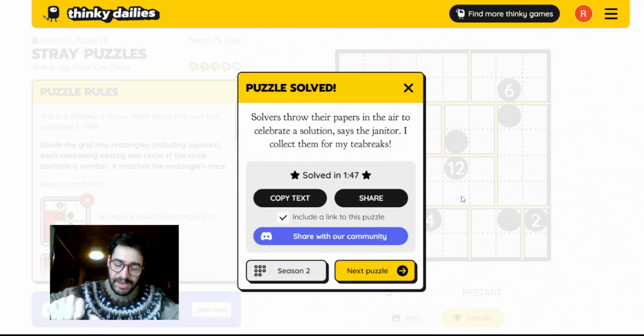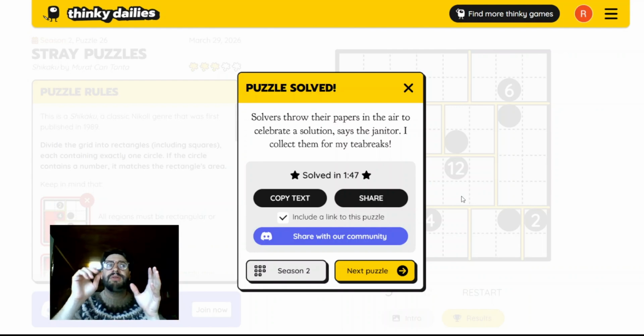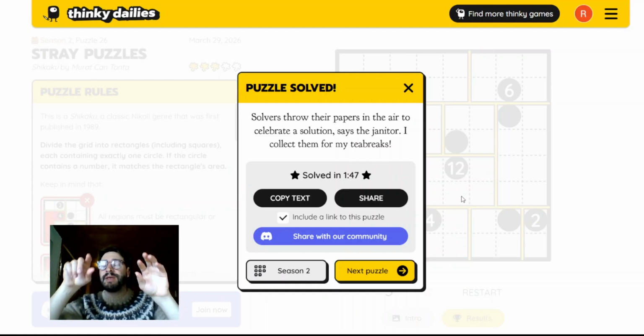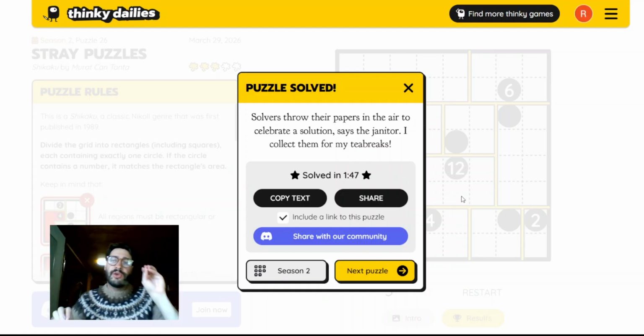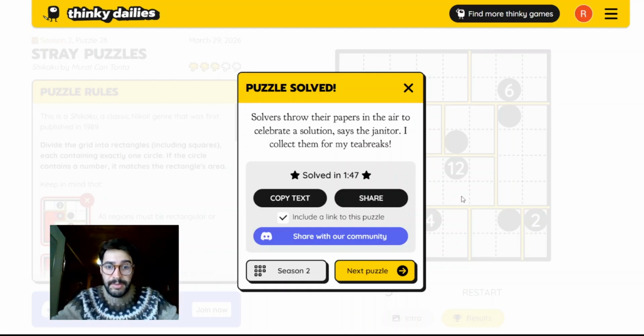I like this puzzle. It becomes a little bit, I want to say obvious, but a little bit deterministic. You start making those walls, and then there is not much logic in these ones. Maybe because they are too simple. But then, it's not that there is no logic. It's just that you define one part of the puzzle, and automatically you know the next one. It's very different in a Sudoku, where you define one part, but then you don't know where to continue. But I really enjoy it. Solvers throw their papers in the air to celebrate a solution, says the janitor. I collect them for my tea breaks.